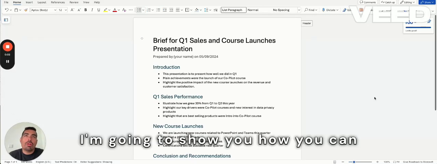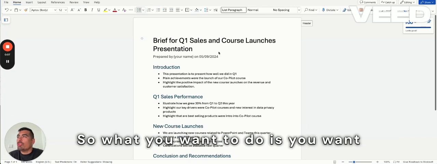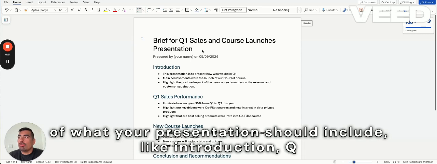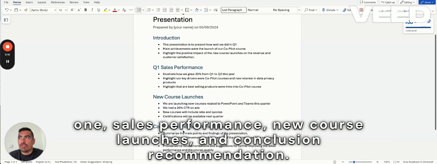Hi everyone, I'm going to show you how you can use Microsoft Word to create a PowerPoint presentation. So what you want to do is go into Microsoft Word and create a brief of what your presentation should include, like introduction, Q1 sales performance, new course launches, and conclusion recommendation.